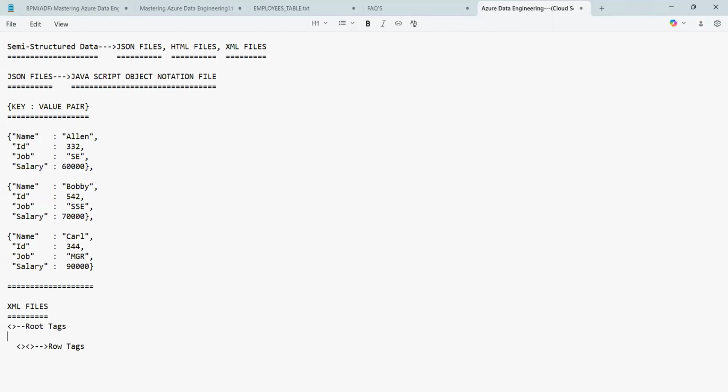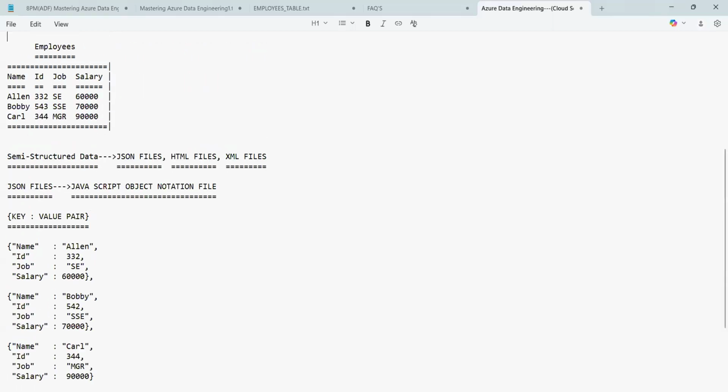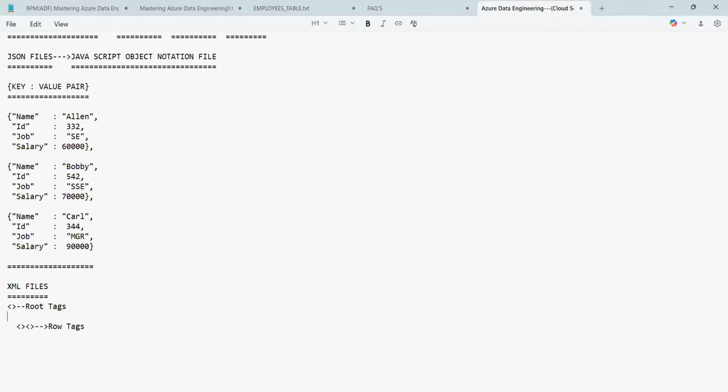Row tags. So now the data will be placed between the row tags. Now what is a root here? The root tag: you have the table, you can say employees. Employees is the root. So I can say, guys, the root tag here is called a starting root tag.